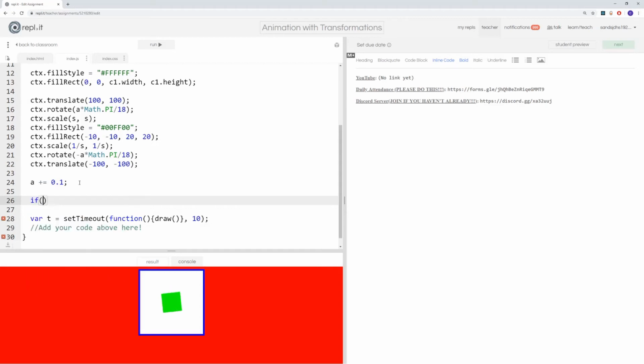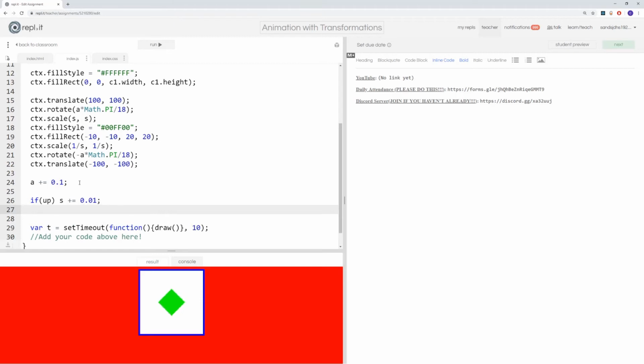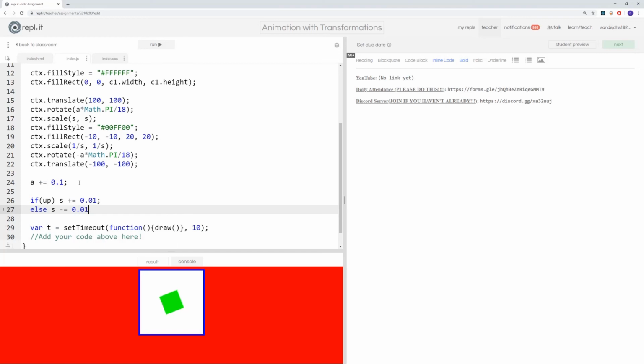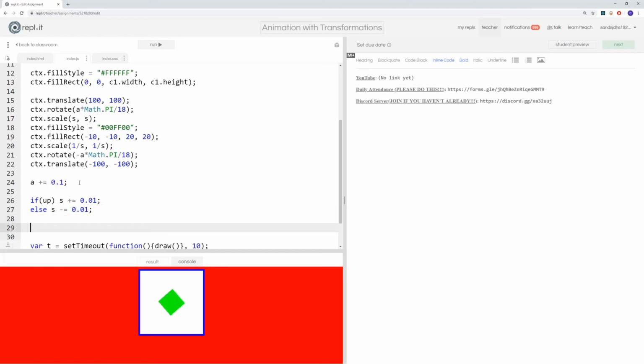Firstly, I'll say condition. If we are going up, we'll say s plus equals, now this goes pretty fast, so I'm going to do it at 0.01 just to slow down the amount we increase and decrease our size. All right, so if our up is true, we are increasing in size. And then once we reach the size we want it to have as maximum size, what we're going to do in just a second is change up to false. So instead, we'll say else s minus equals 0.01. All right, so this is when it's going back down.